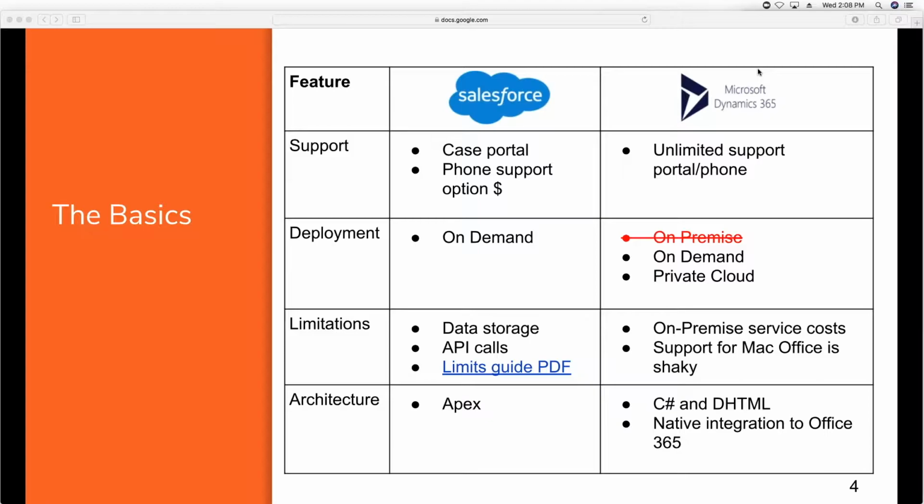It's about 50 pages. This is going to be a hyperlink that you'll be able to click when we deliver this guide to you. But it is important to note that there are some limitations on API calls. And what does that mean?